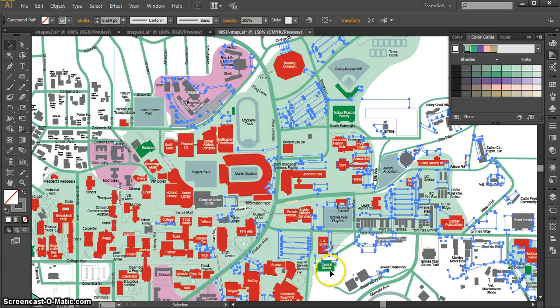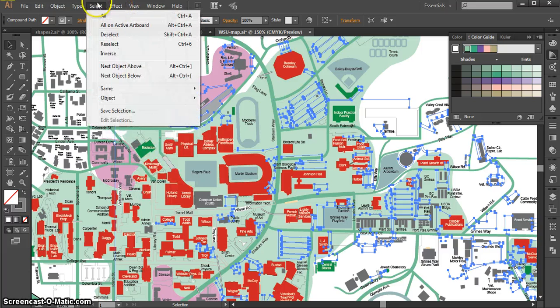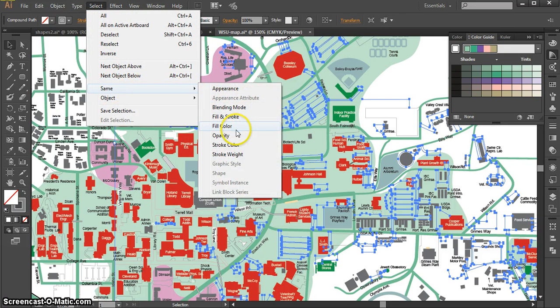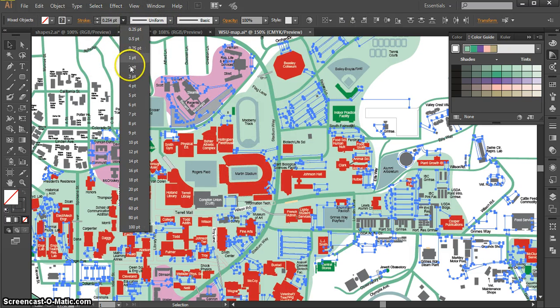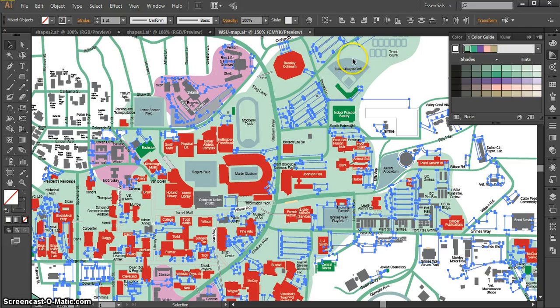Similarly, if I thought these outlines were too narrow, I can select all the content that has the same stroke weight, and I can give them a thicker stroke all at once.